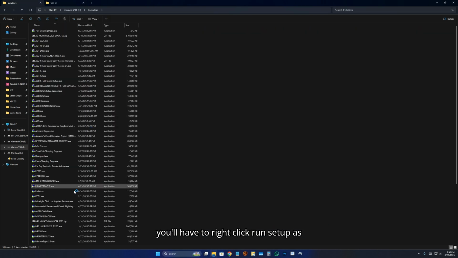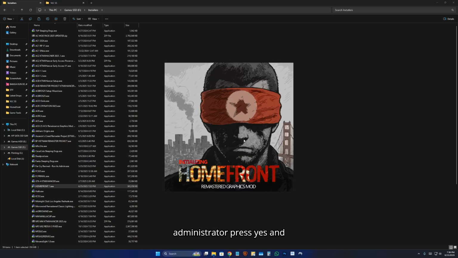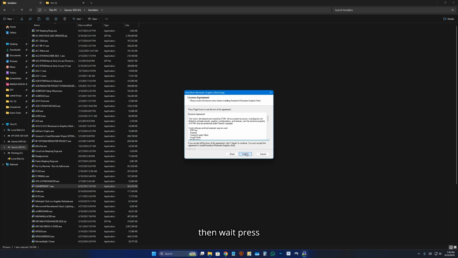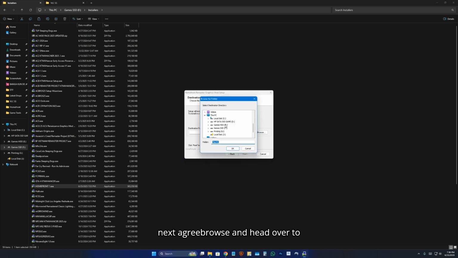You'll have to right click, run setup as administrator, press yes, and then wait, press next, agree, browse, and head over to the folder where your game is installed. Now mine is installed here, all the way over here.